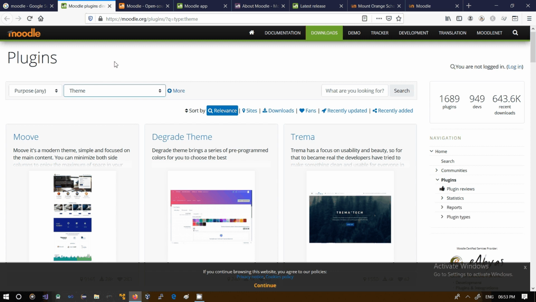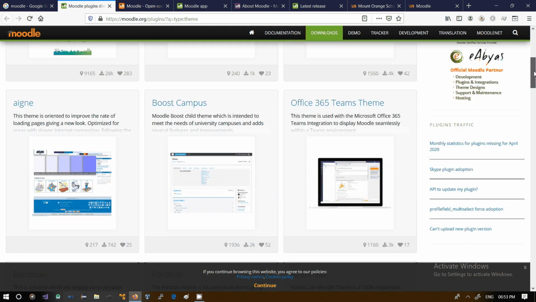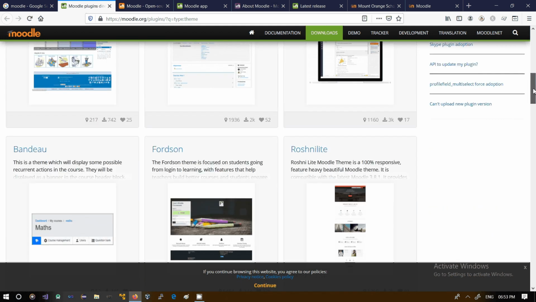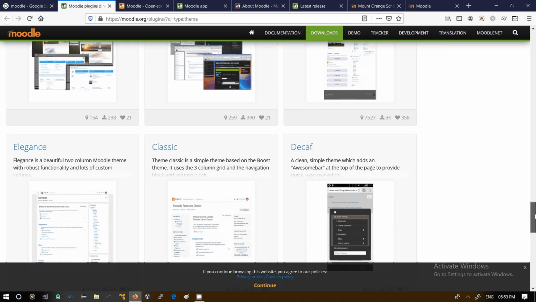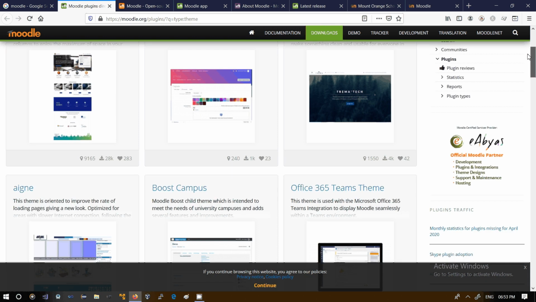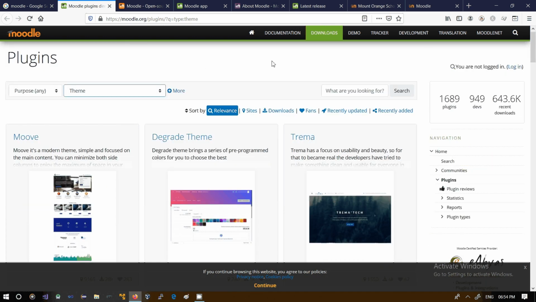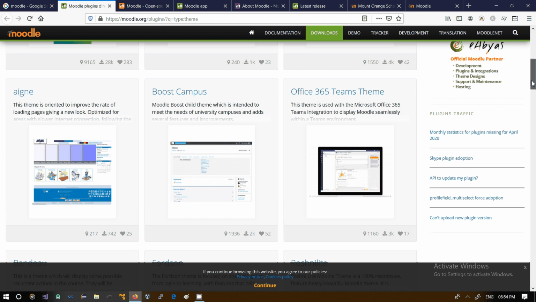Moodle also has plugins. You can use different Moodle themes which are available and predefined. The communities have developed these themes that you can use in your organization. Many other plugins are there, which I will tell you about one by one. These are some plugins available under the plugin section, under the download section. Right now there are 1689 plugins, a total of 949 developers, and recent downloads of 643.6k, the recent plugin downloads.